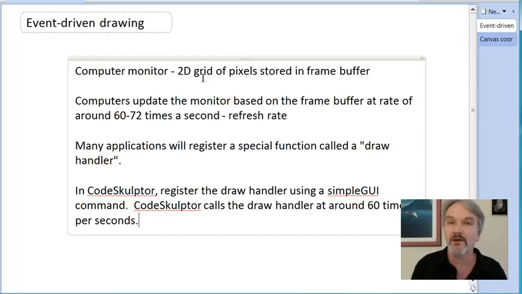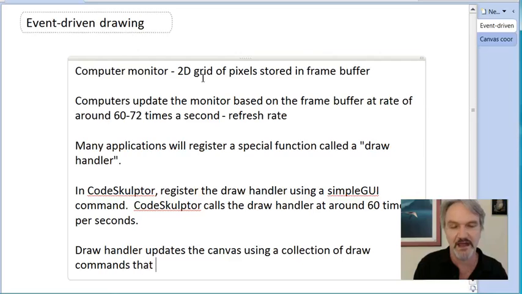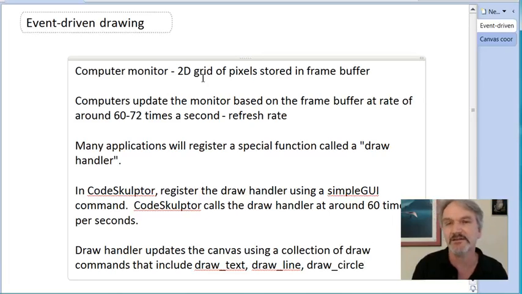Now, what does this draw handler do? What the draw handler does is it updates the canvas. That's where all of our drawing is going to take place in CodeSculptor, using a collection of draw commands that include things like draw text or draw line or draw circle. Okay, so let's go on and talk about that.